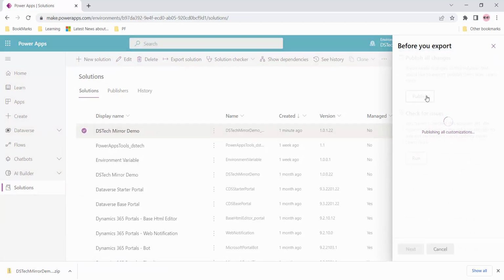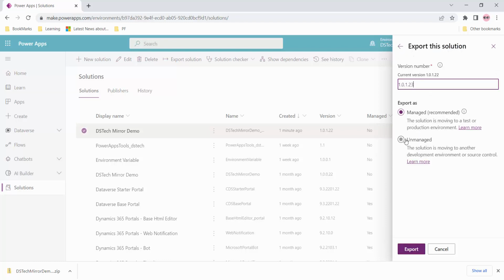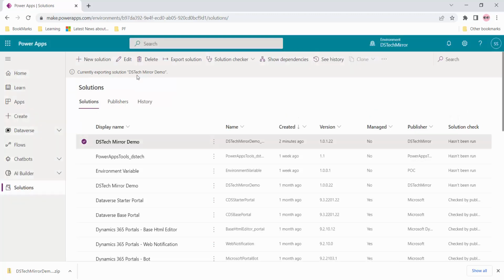I will export the solution. I will publish all the changes, and it will get published quickly because it is a very lighter package as compared to my full package or my main solution. Now it got published. I will click on next. Because my target environment has got the managed solution, so my patch also would be managed one. Fine. So my export is in progress.